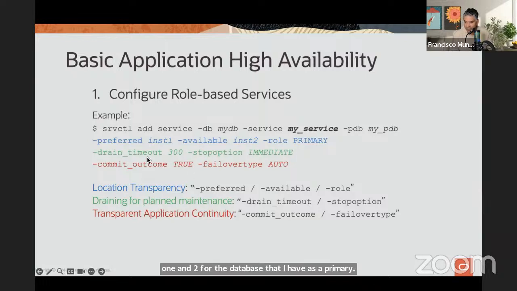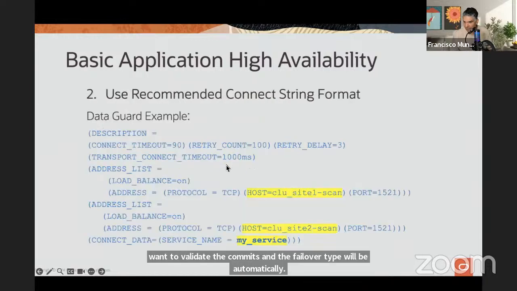Then I can have the drain timeout of 300 seconds with the stop option immediate. And then the commit outcome will be true. That means we want to validate the commits, and the failover type will be automatic. Don't worry about this. We'll be talking about this a little more later too.